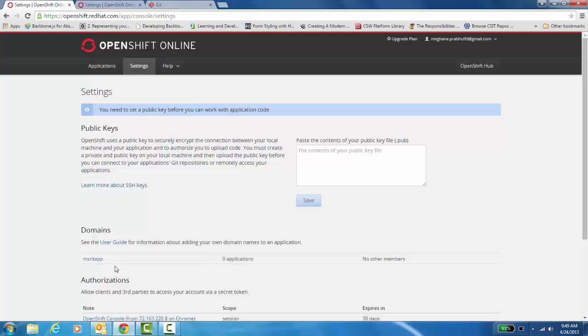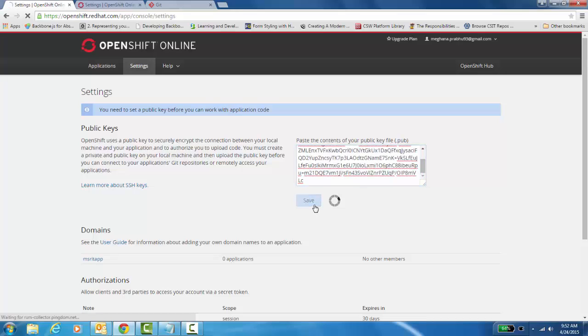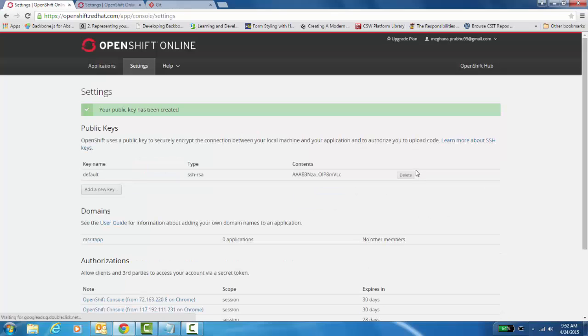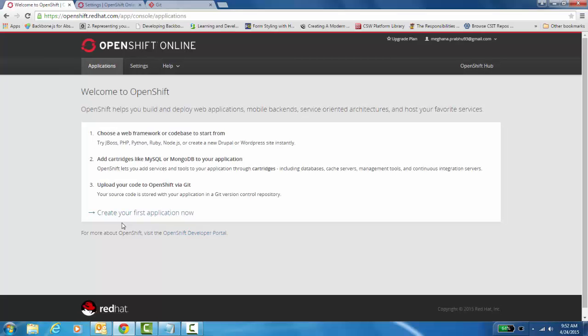You need to add the public key generated to here. Copy paste your public key here and say save. So a new public key is added. You can add any number of public keys by saying add new. Now go back to our applications and let's create a new application now.